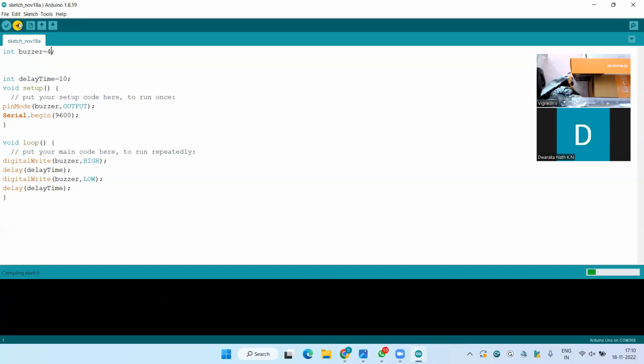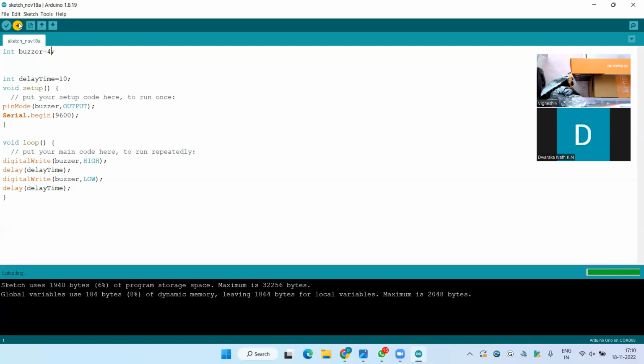I don't want to turn on my buzzer all the time. Now my buzzer is turned off.